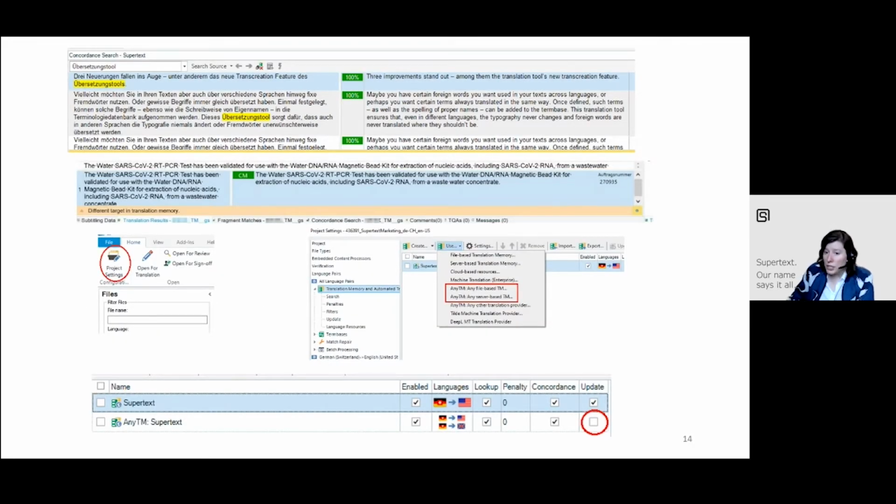Here are a few screenshots so you can see the features up close. At the top, we have the concordance search. So here we've highlighted the term Übersetzungstool in German. Below that, you can see the orange warning message that shows up in the translation results window when a segment in the translation you're working on is translated differently than in the memory. In this case, you'll usually want to make sure the new translation stays consistent with the TM.